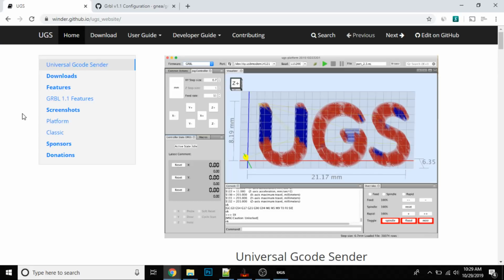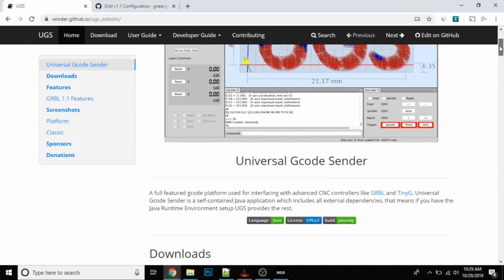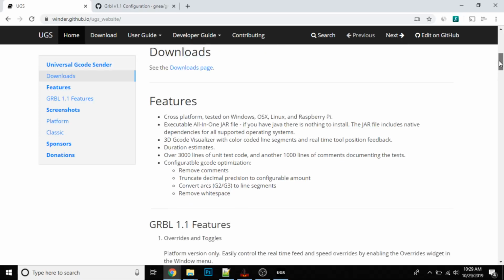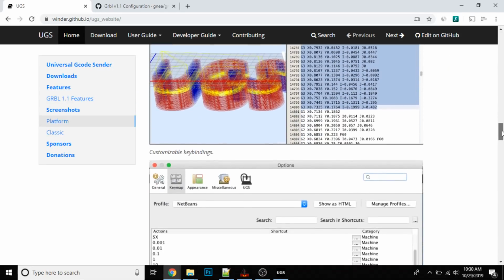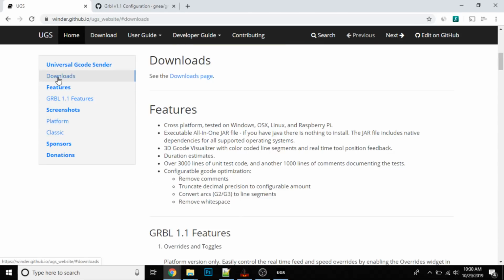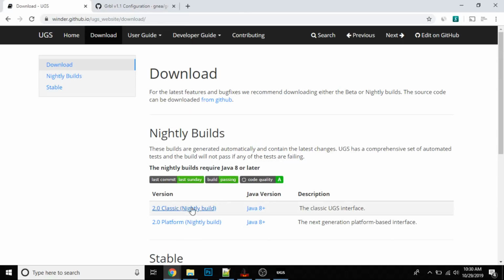Speaking of connecting the CNC machine to the computer, let's make that happen right now. So I will link this webpage here in the description, and this is the Universal G-code Sender that goes along with Grbl. Now Grbl is the software running on the Arduino that controls the machine. So the Universal G-code Sender, you can get 2 versions of it actually. You can get the classic version, and you can get the more modern version. So if you go to downloads and then the download page, you can see that there's the classic version and the platform nightly version. Now I'm going to go with the platform version just because it looks fancier. The classic version I'm sure will work just fine.